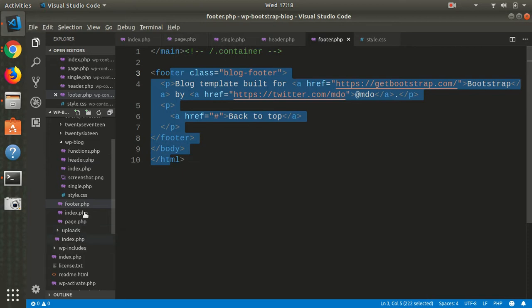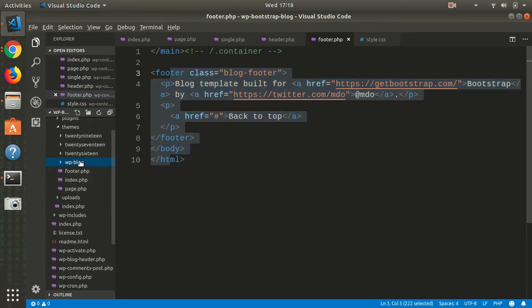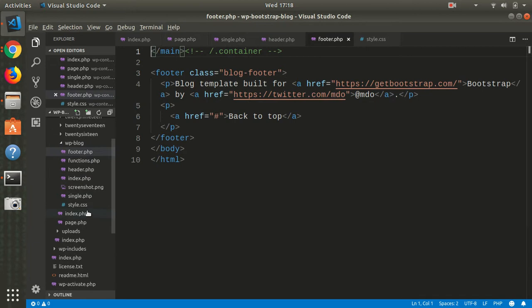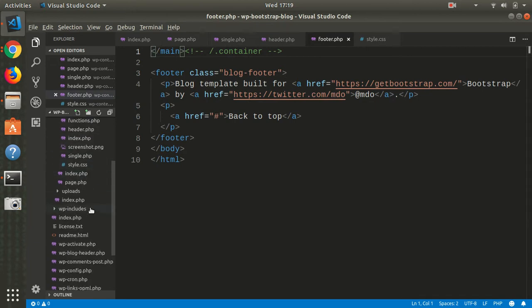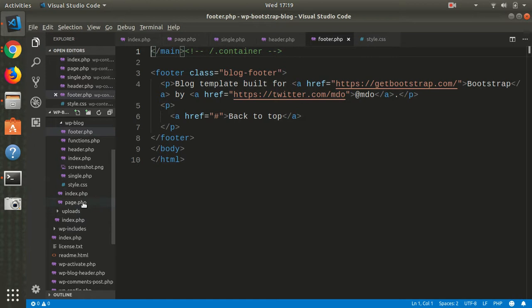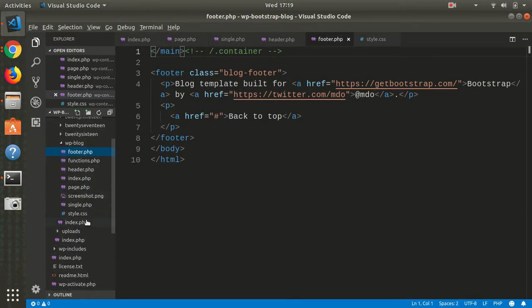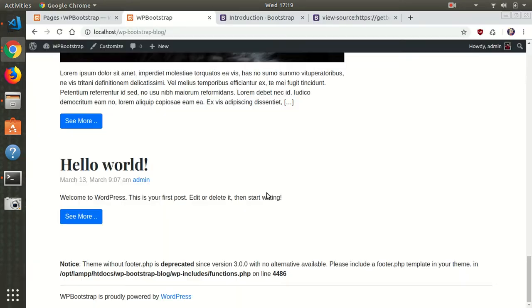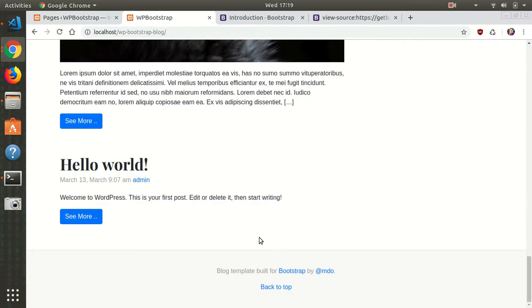Oh, what am I doing here? It's my fault, sorry about that. I should include the footer inside the theme. I put the file outside. It's my fault. Also the page. Okay, I think that will solve the problem. Let's reload, and here we go.